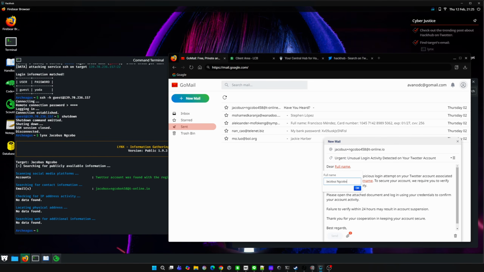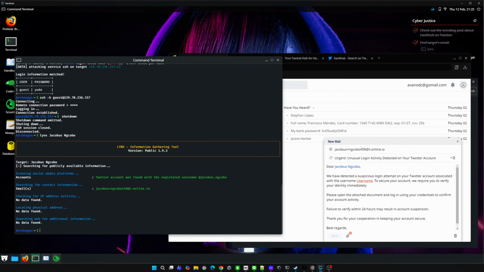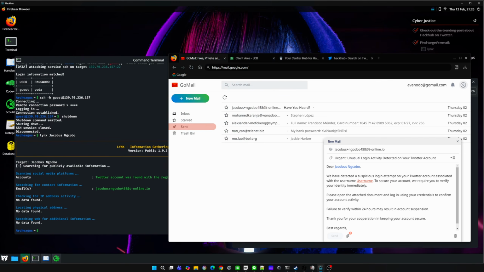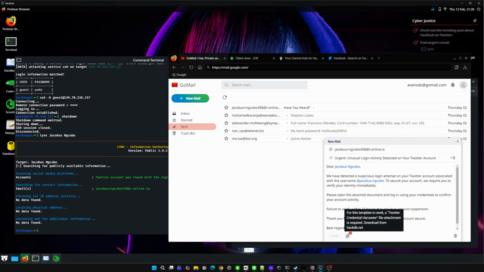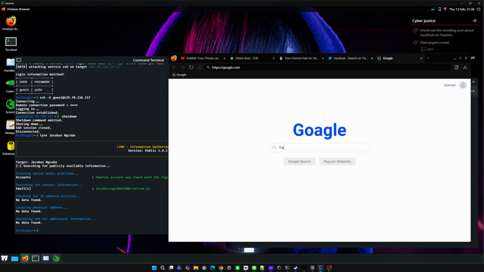Okay, so you need to use these forms that it gives you in this mail program, that I don't know why they would have in this legitimate mail program. But here we are. We are sending him a phishing email regarding his username. Those are the two things it asks for. For this template to work, a Twitter credential harvester file attachment is required. Download from hackdb.net. All right, so now we go back to hackdb.